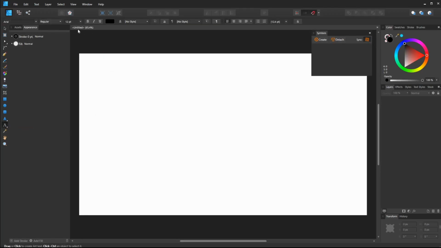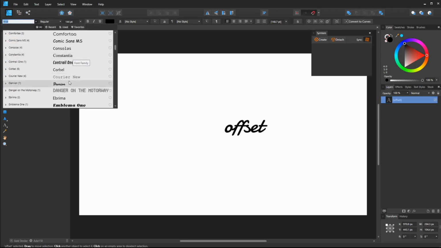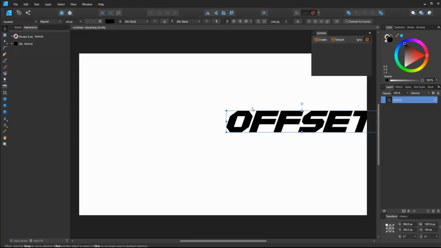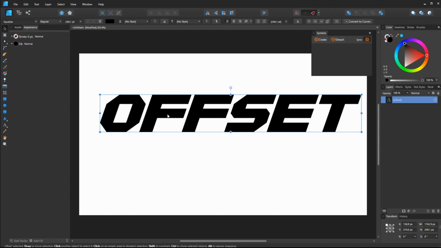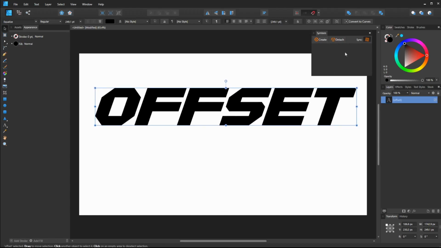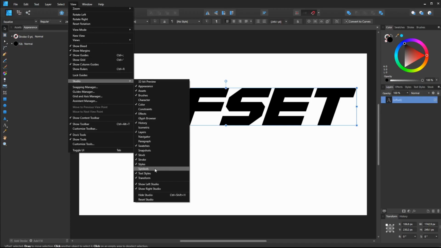So let's go in here and get the text, and I wish I didn't have to click that twice, but it's not a big deal. OFFSET. If I try to change the font here without this selected, it's not going to work for some reason. But if I click this arrow tool, then I can find the font that I want, Equalize. This is a free font from dafont.com. You might not see the Symbols window. To get it, you just go to View, Studio, and Symbols.